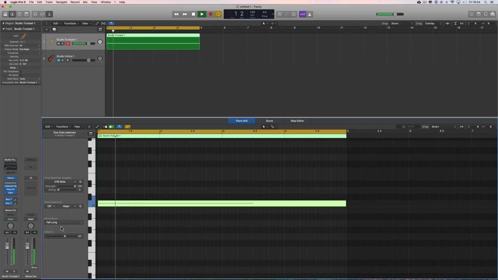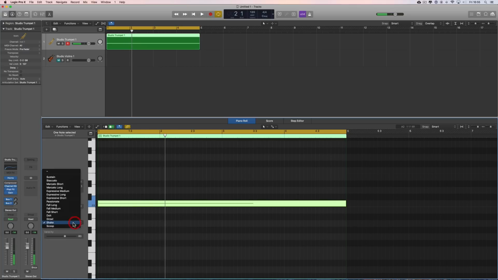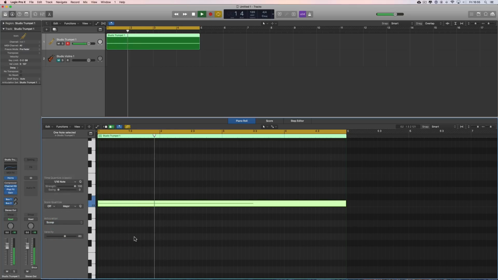Fall long falls down again at default tempo over roughly 2 or 3 beats. Fall medium falls over 2 beats at default tempo. Fall short falls over one beat at the default tempo. A doit, it'll climb up, lasting just over one beat at the default tempo of 120. Growl lasts as long as the note, no matter how long the note is. Shake lasts as long as the note, and scoop. The note lasts as long as it lasts, but there's a little scoop up at the beginning, like that.